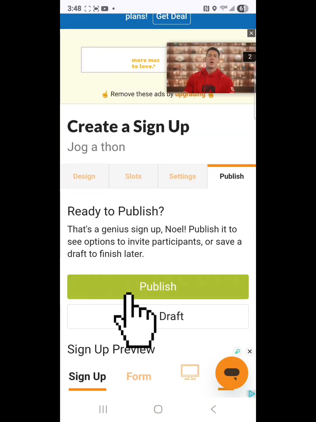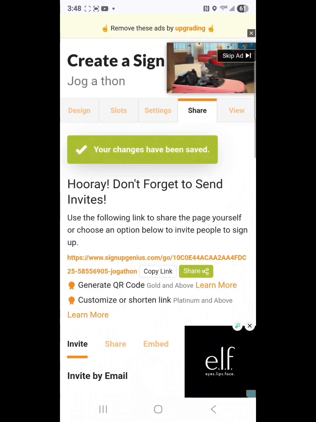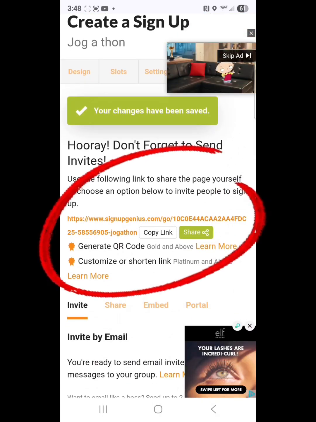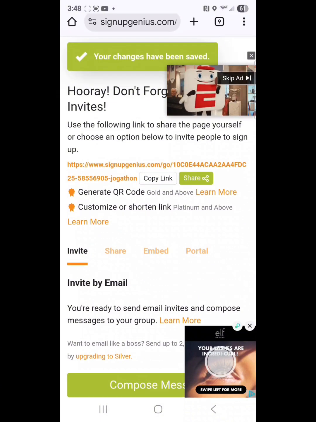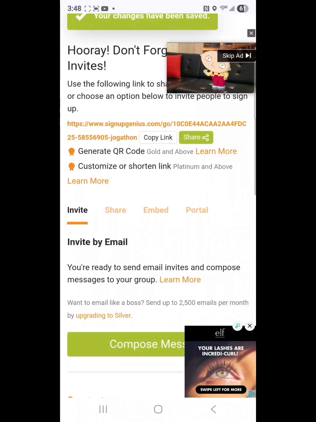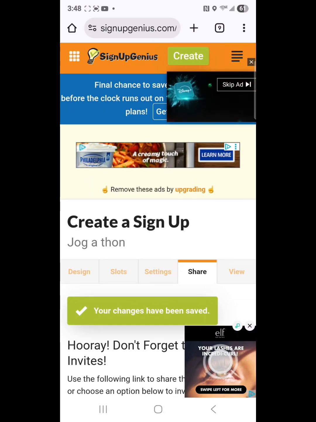Just hit publish and then boom, you've created your first Sign Up Genius. Congratulations. From here, it'll take you to your code. This is going to be the direct link to your Sign Up Genius. You can send that link to Jessica, Dyra, Miranda, and they can put that out to whoever they need to put that out to. And then you can keep track of everything through your email or checking the Sign Up Genius.